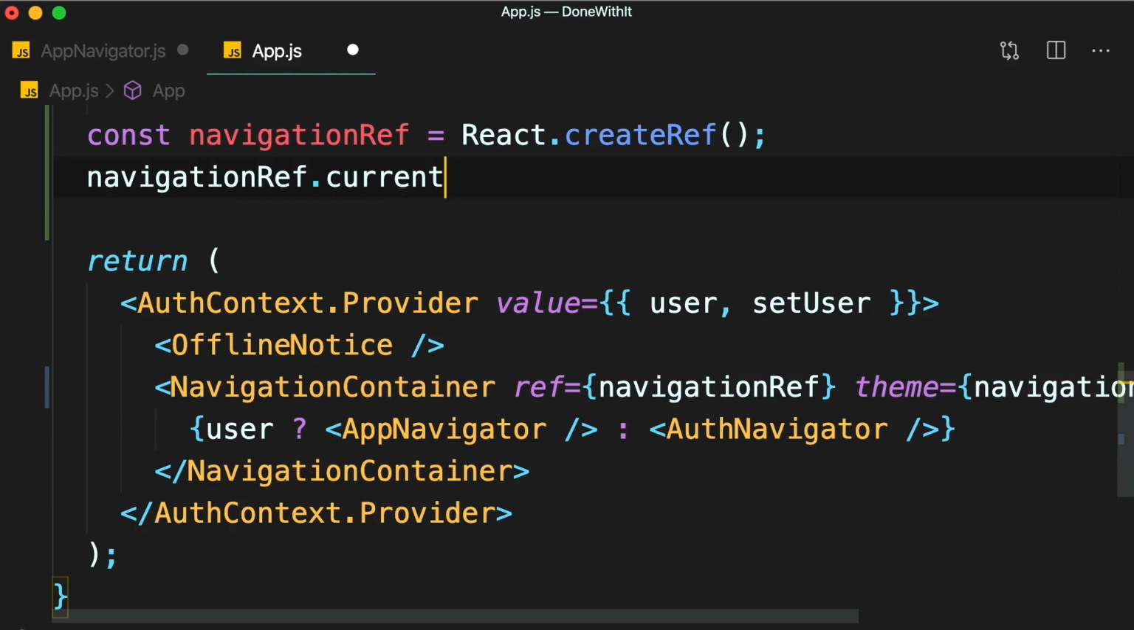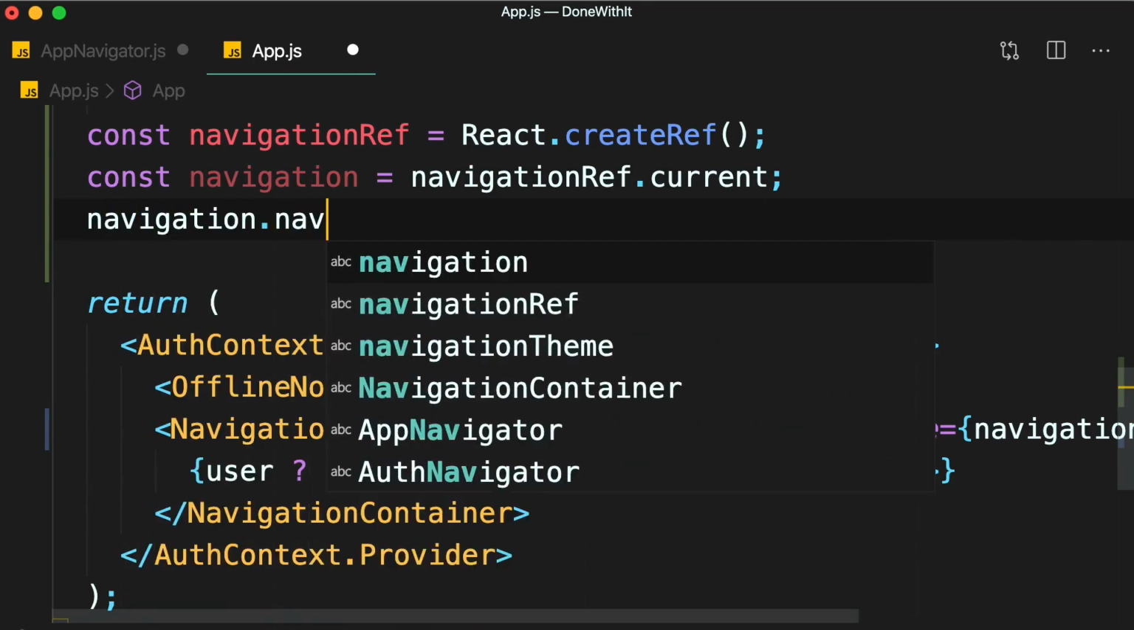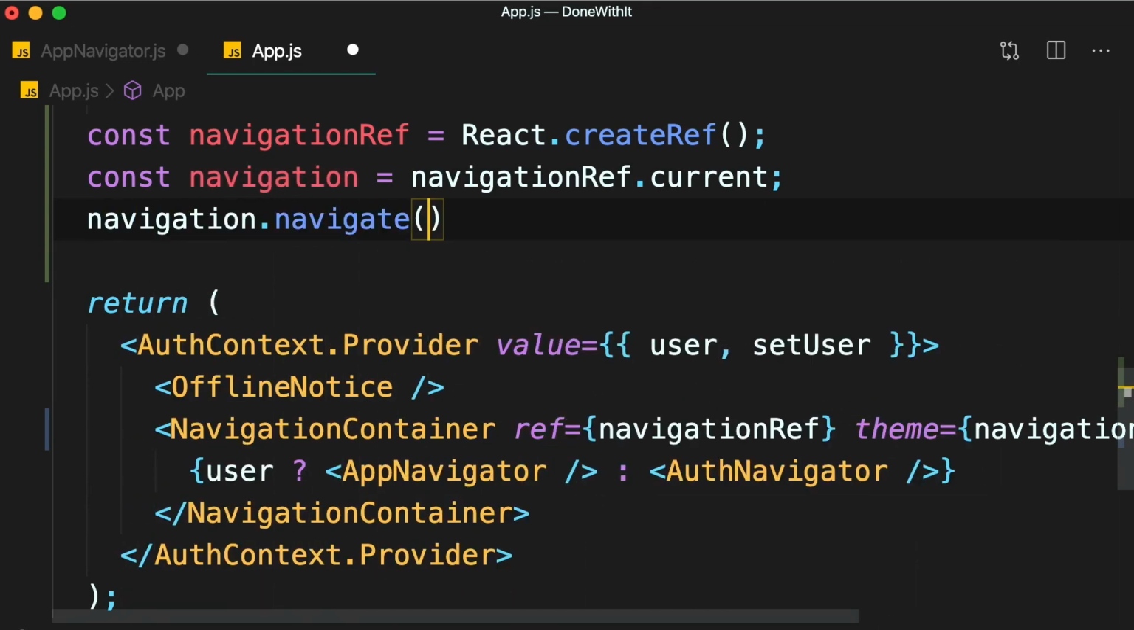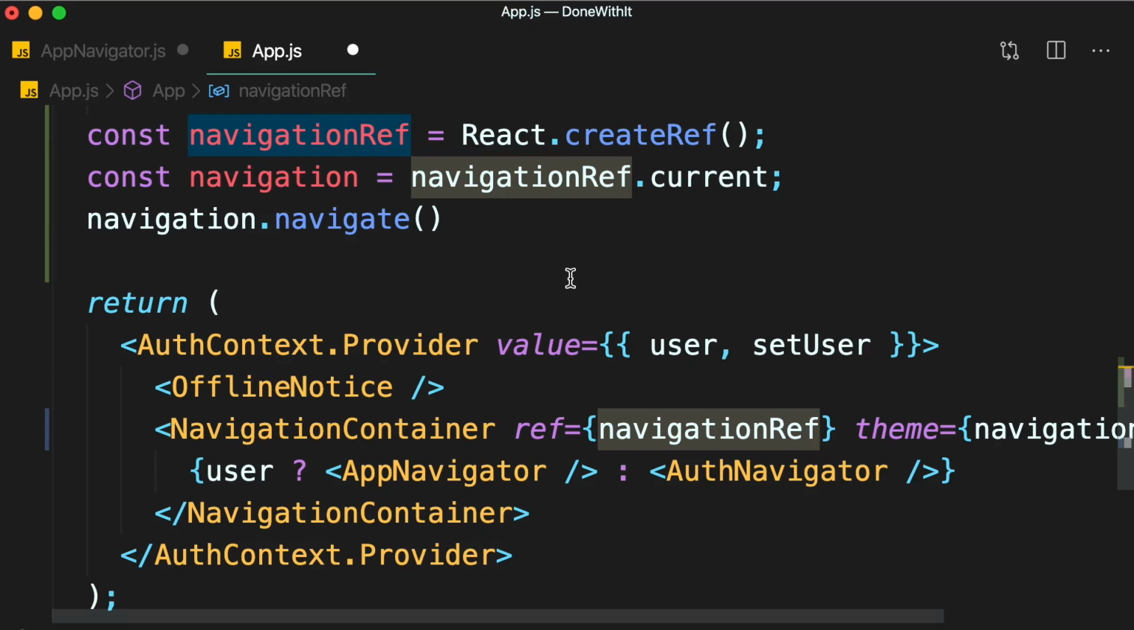With this, we can access our navigation object. So let's store that over here. Now we can call navigation.navigate to whatever. But there is a problem here. We're creating this navigation ref object inside our app component. So this is not accessible in App Navigator, right? So we need to move this somewhere central that we can use in both these modules.